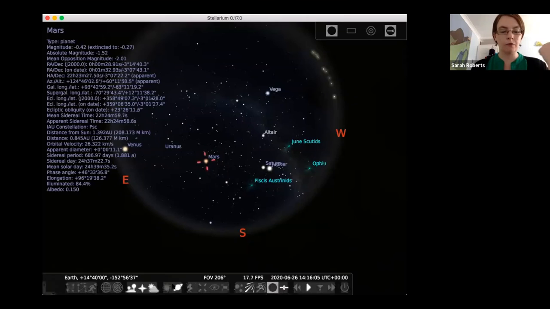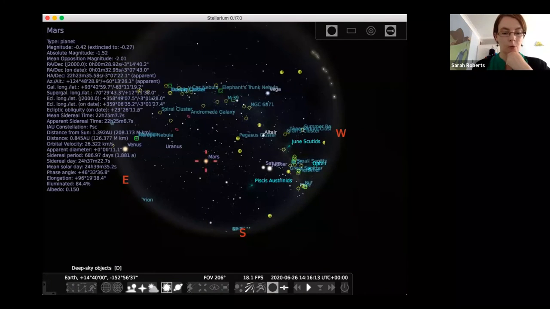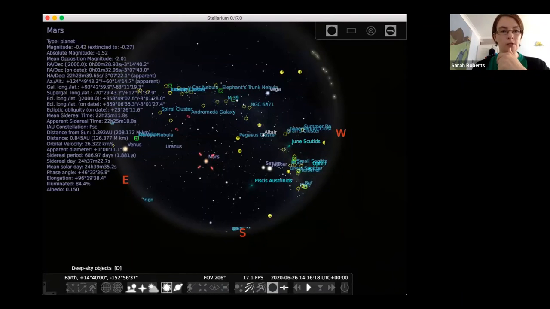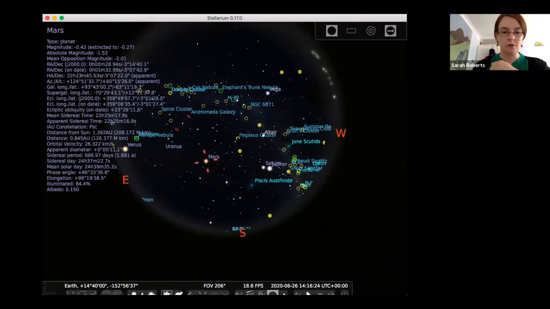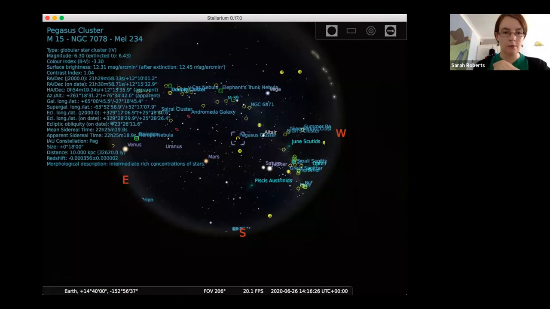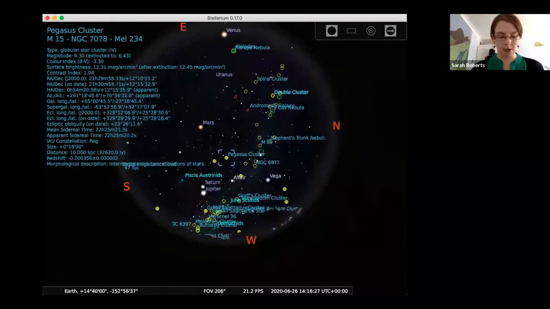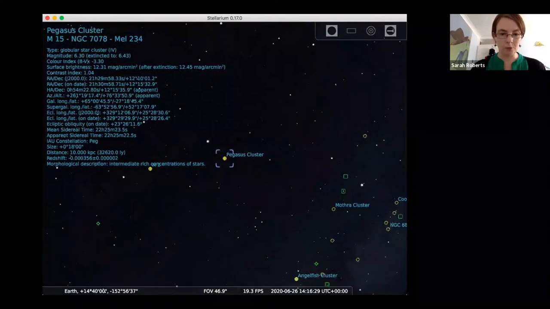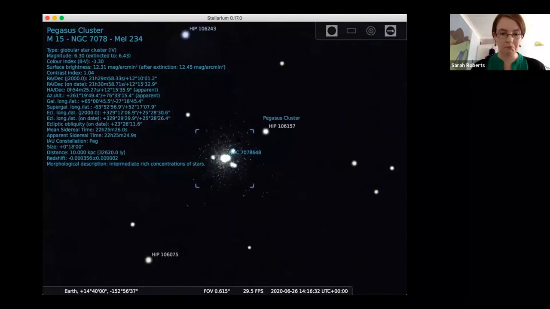And what I do for planning an observing session is in the bottom menu option, there's this deep sky object option. If I click that on, it will show me objects which are perfect for observing with the telescope. So the Pegasus cluster, if I click on this object here and press the space bar, I can zoom in on this object and perhaps see an image of it.